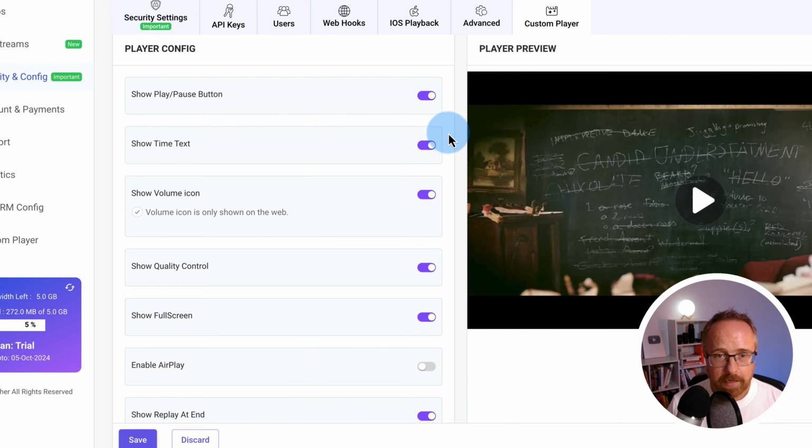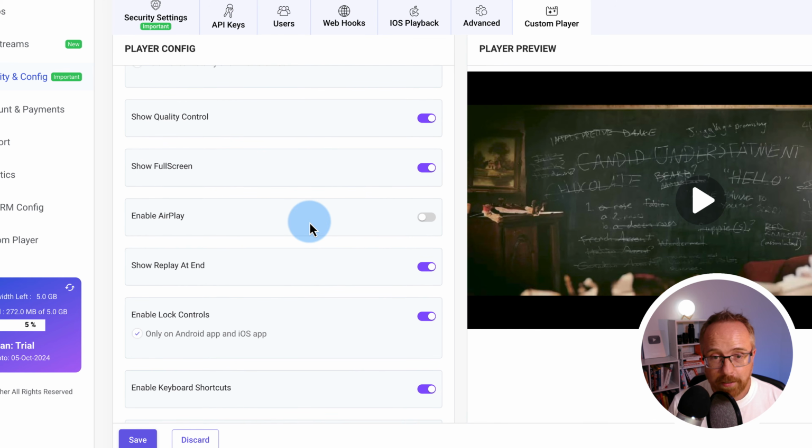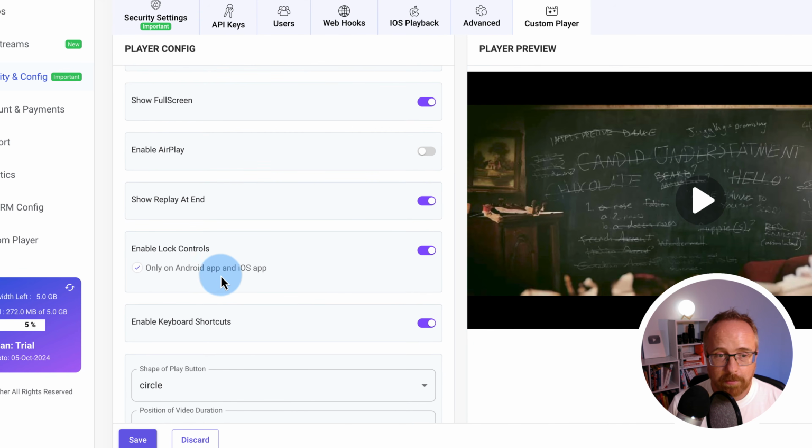You can show the pause and play button if you want to or not. You can show time text or not. You can show the volume icon or not. Quality control, full screen button. You can enable AirPlay if you want to, which allows you, if you're using an Apple device, to stream the video to other Apple devices. You can show a replay button at the end of the video. You can enable lock controls.